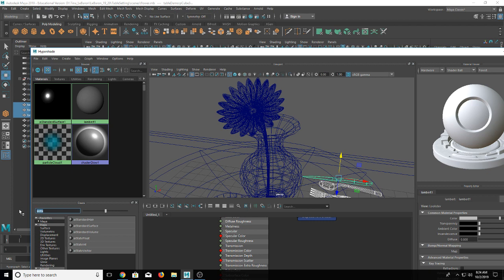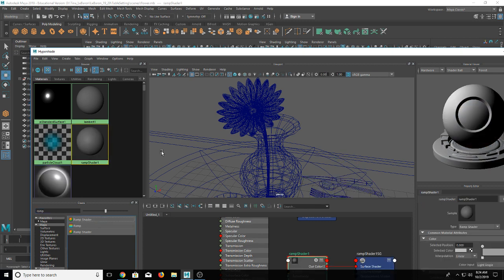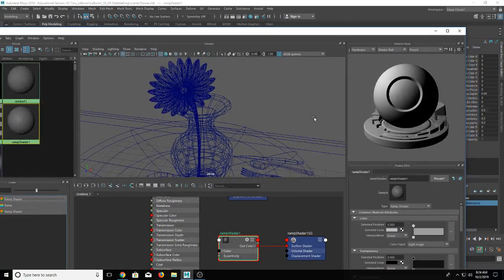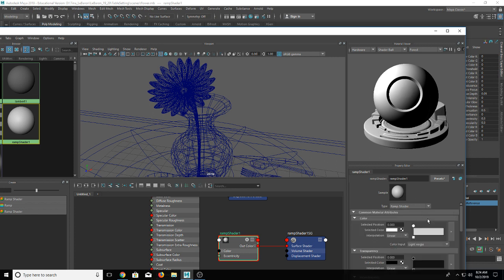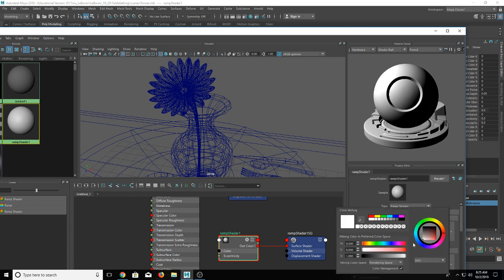If I can have everyone look up here. If I type ramp, I have a shader called a ramp shader. A ramp shader is their fancy name for a gradient. So if I wanted to make a flower where I want the inside of it to be white, I could select this color, I could make it white. And then if I wanted the other color, I can click here and add another color. Let's say I want it to go to pink. I can select here and select a pinkish color.